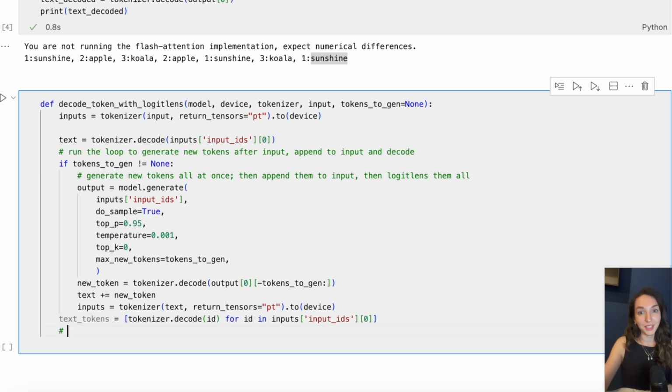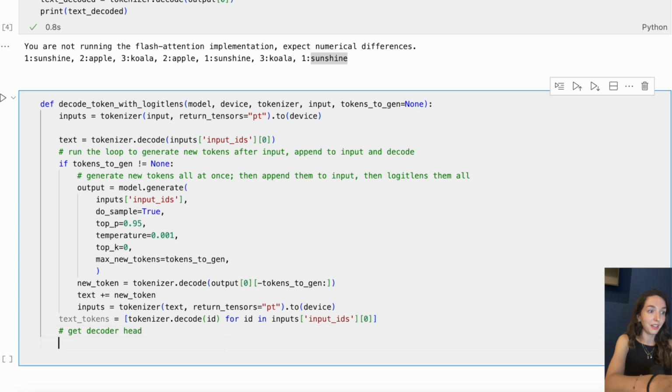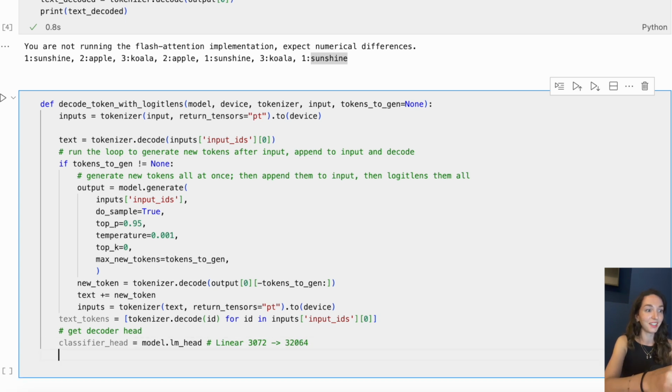Alright, then what do we need in order to actually apply this LogitLens methodology? We need the output from this linear layer that allows us to project from hidden state size to the vocabulary size. So let's get that. So let's get the decoder head. We can call it classifier head is model dot, in this case I think it's called LM head, and this should basically be a linear layer which maps this 3072 to our vocabulary space, which is not 5000 as my Copilot says, but it will be 32064 if I remember right.